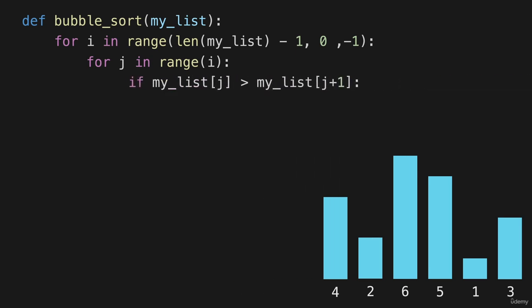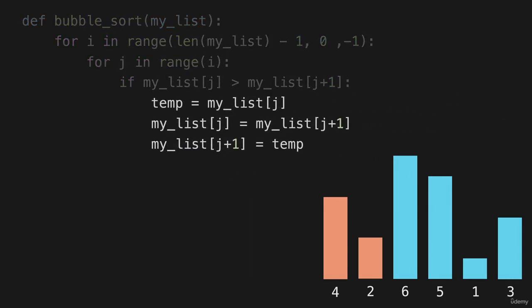So we'll have an if statement. We'll say if my list at the index of j is greater than my list at the index of j plus 1. So this is going to be the index of j in the first iteration, and this is going to be j plus 1. So if j is greater, we want to switch these two. And we'll switch these with these 3 lines of code.